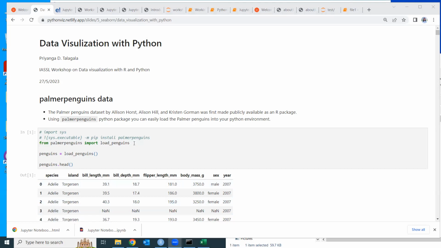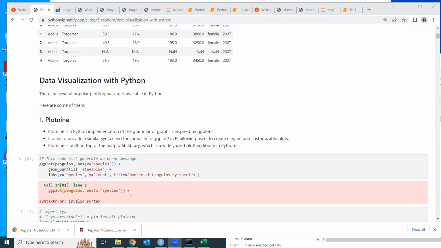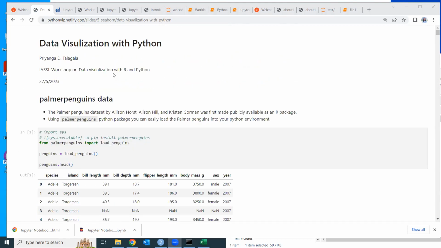Data visualization with Python. For this one, yesterday during Tianga's session, she used the Palmer Penguin dataset. She used the dataset available in the Palmer Penguin R package on CRAN. The package was on CRAN. And for this session, I'm going to use the same dataset.